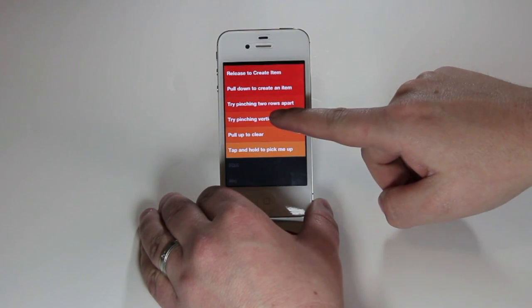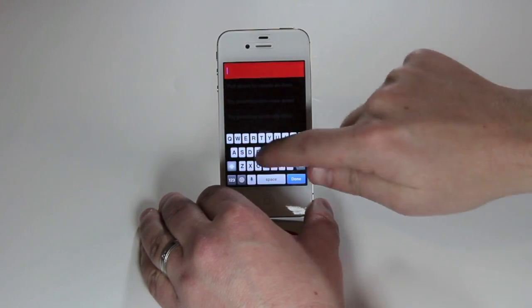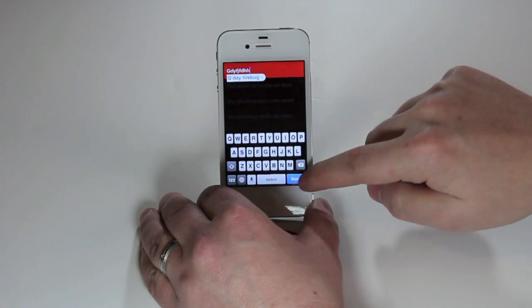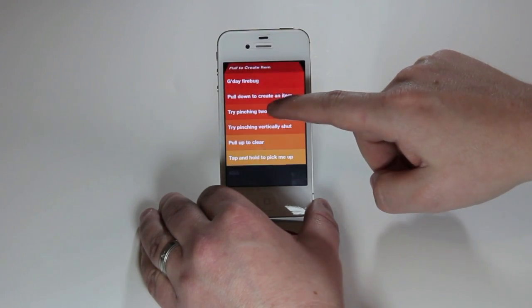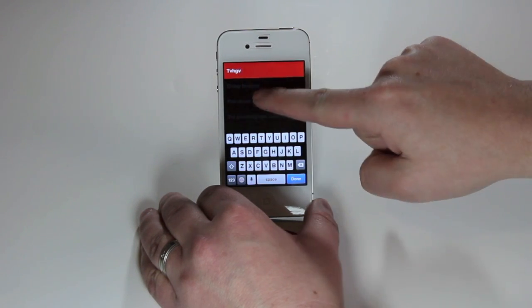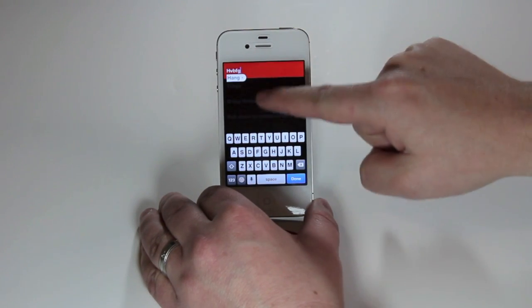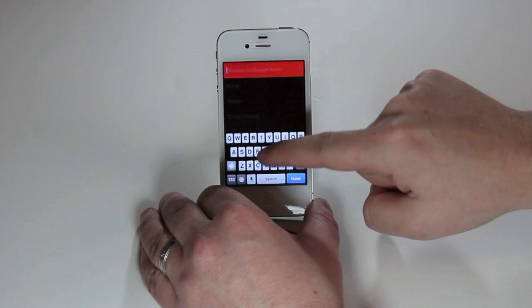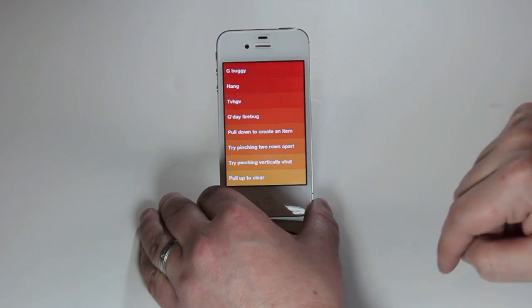You can do that by pulling down. Once you do and release, you can type in the name of the task and hit done. Now if you want to create more than one, as you're typing, you come up here, instead of hitting done, you pull down again, you create another task. And you can keep doing that until you have as many tasks as you need entered.